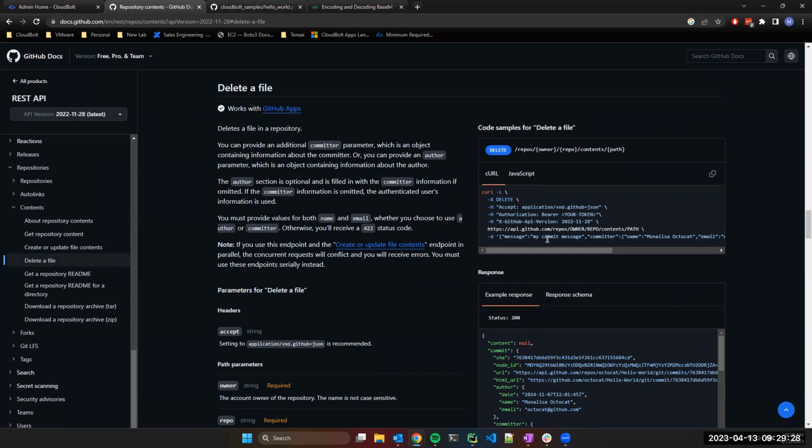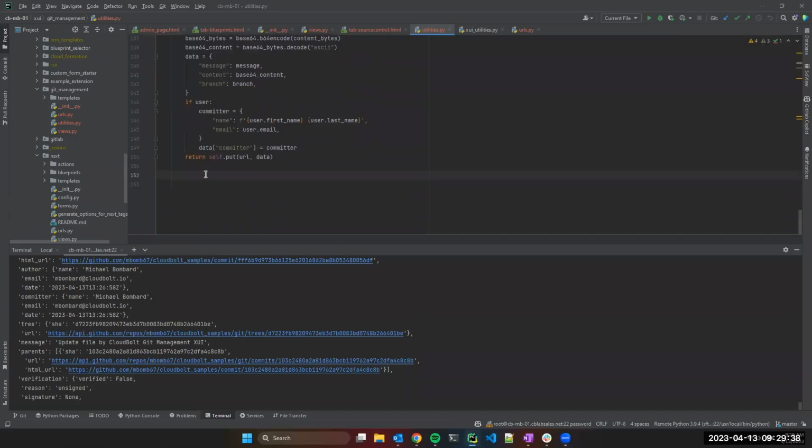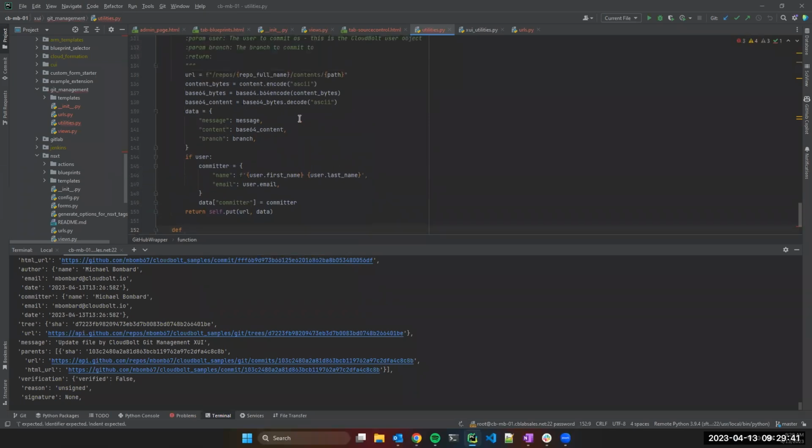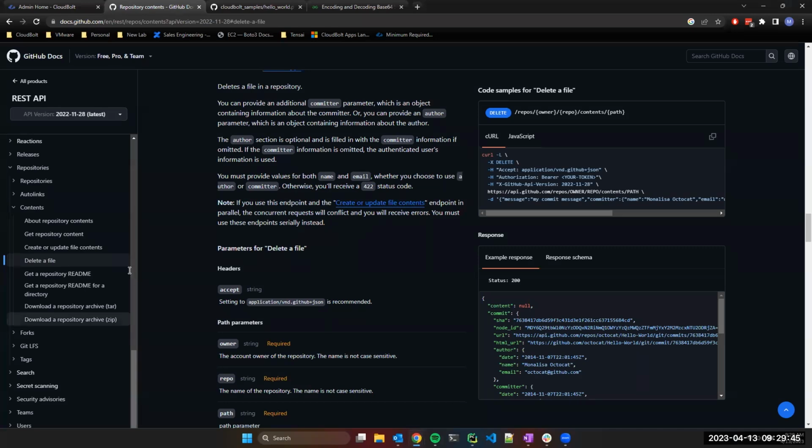But we now have contents path. We just pass that in with the delete method. So that's pretty straightforward, but let's do def, what is it? Let's do delete a file, I believe.